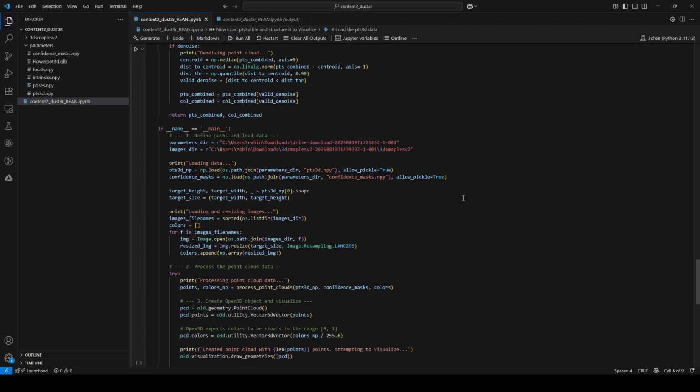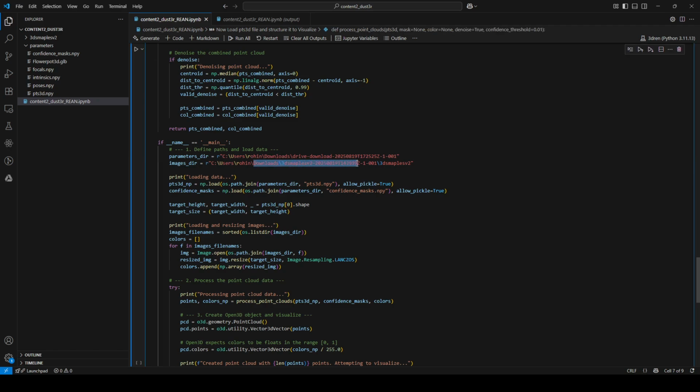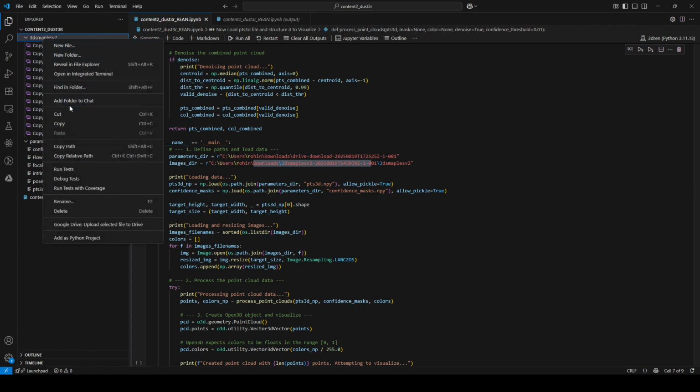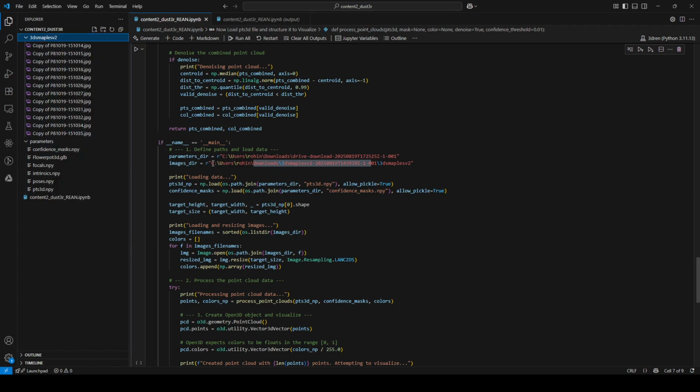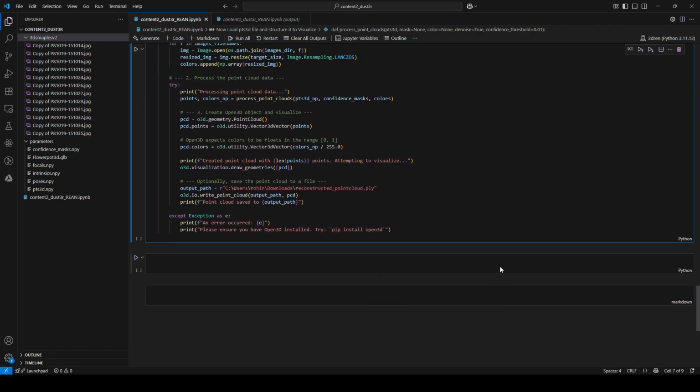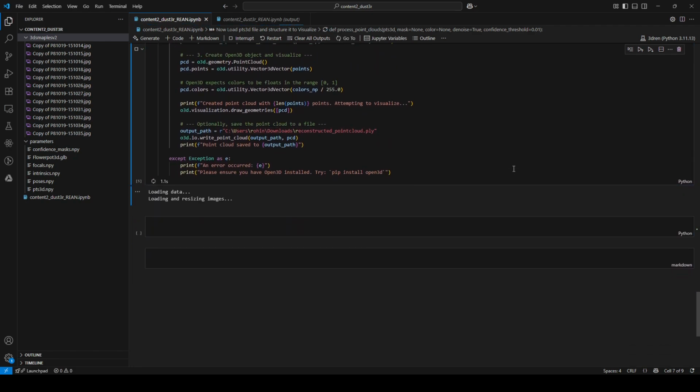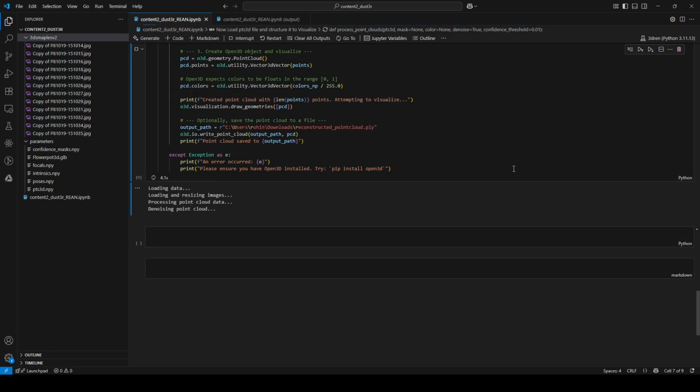Now I'm gonna run these. You need to pass the images as well. So I'm gonna give the path of the image here, and I'm gonna give the path for the parameters directory here. Now let's run this. So it's loading the data, loading and resizing, and the image has been visualized.